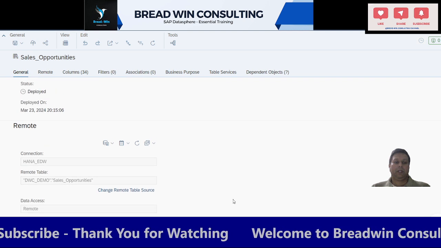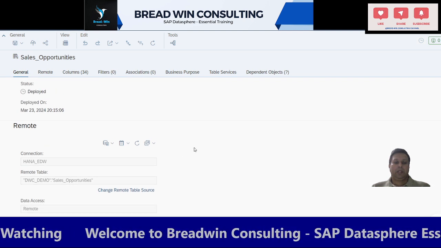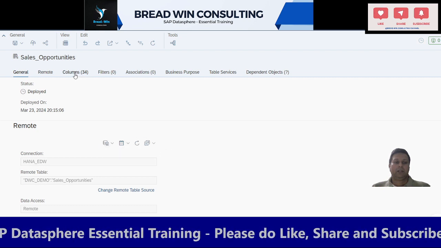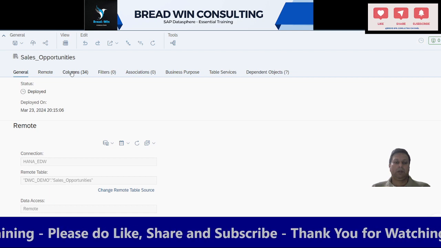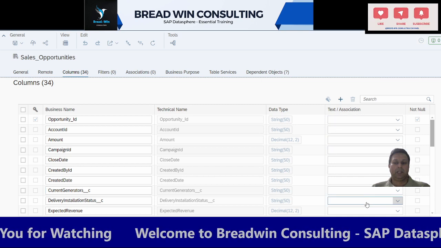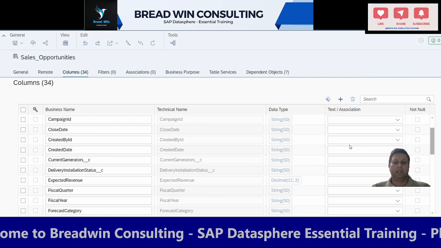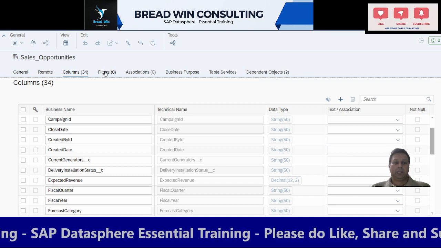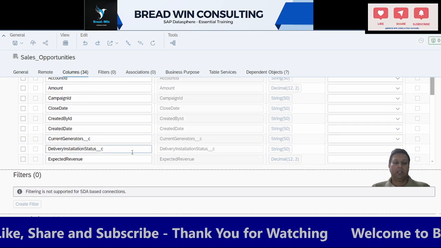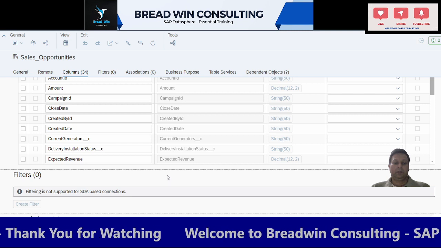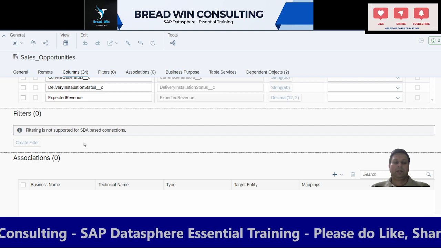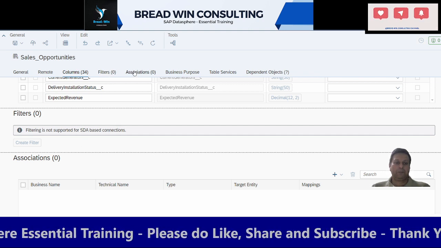One thing you have to observe here is that once it is deployed, only then will these things be enabled. Before coming to this, I will just quickly give an overview of all the things that are available. There are 34 columns, and you can see them and make changes, as I have told you earlier, but it is better not to change them. Filters are available. If you wanted to apply any filters to the whole data that is coming here, it is possible, but it is giving a nudge that filtering is not supported for SDA-based connections.